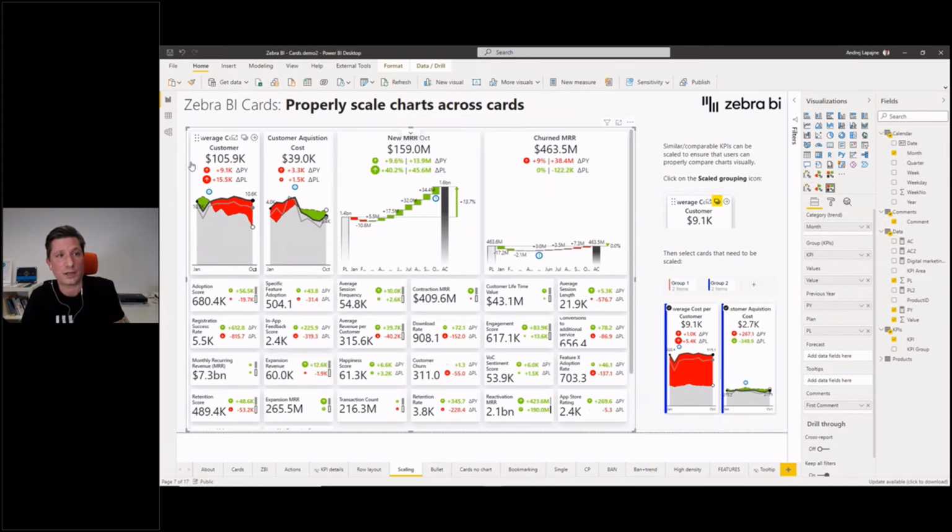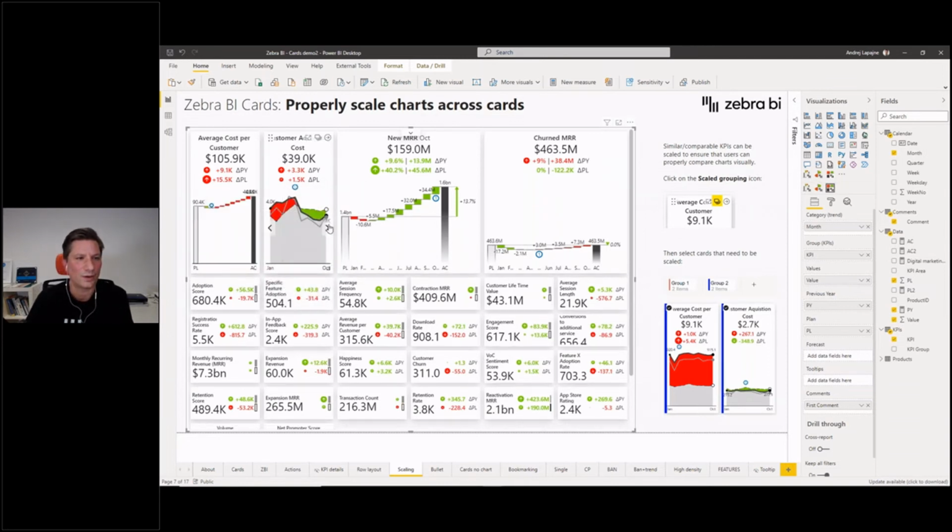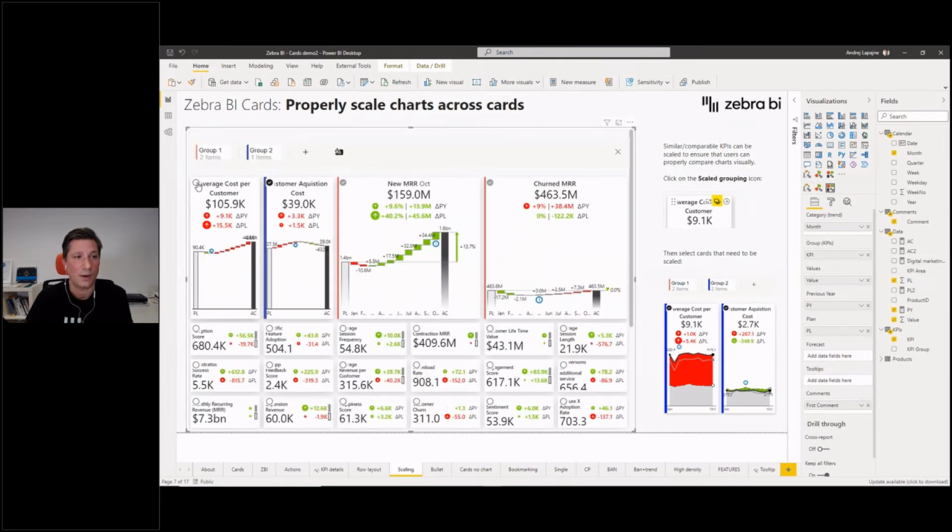I have the average cost per customer here, and then customer acquisition costs. And there are some trends. This one is going up, this one is going down. Maybe if I do it like in a waterfall chart, it will be even more obvious. So I have certain trends like this, but what happens if I actually scale them? Now these two charts are scaled.